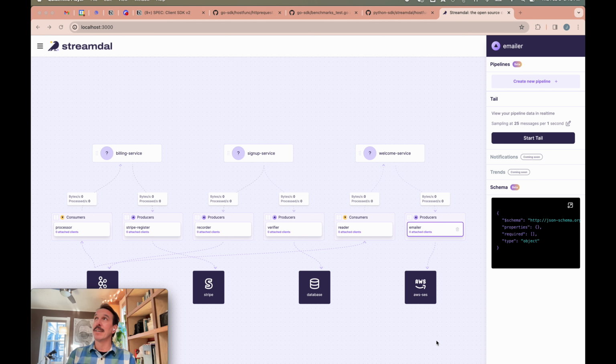Pipeline people, I'm here to demonstrate a new feature that's landed in Streamdal's code-native data pipeline platform this week. The feature is the ability to make arbitrary HTTP requests on any pipeline step.